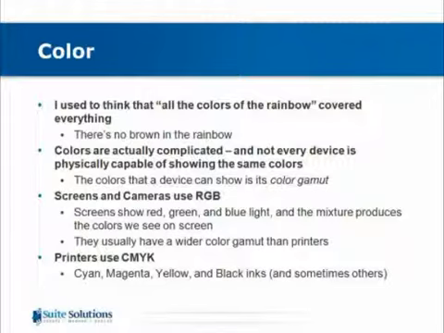Just a little bit of background about color itself. I used to think that all the colors of the rainbow meant all of the colors that exist. It's not true. There's no brown in the rainbow. And color is actually something that's fairly difficult to describe, and therefore difficult to capture for a computer.